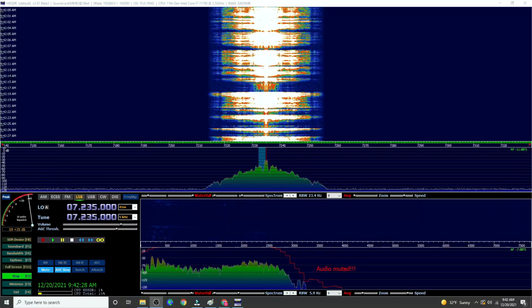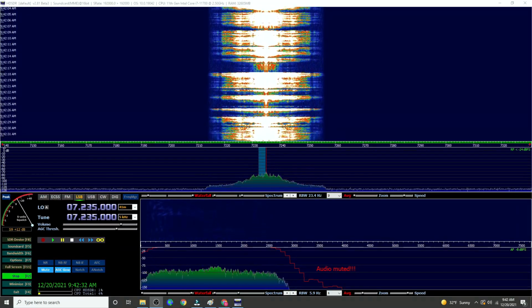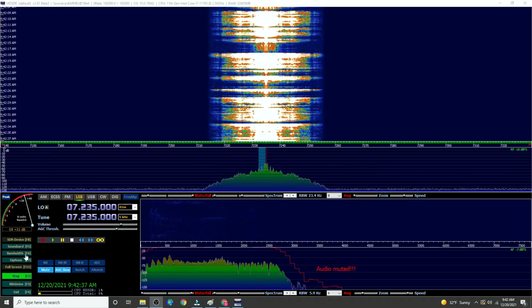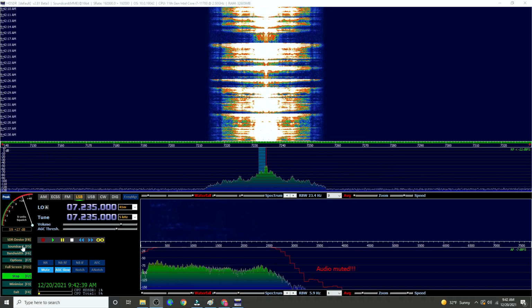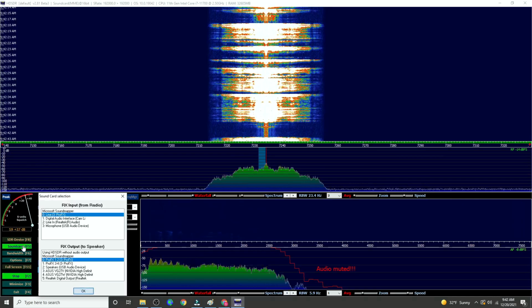With HDSDR open, we need to do a couple of things to the configuration settings. As you can see right now when I talk, the meter on the left-hand side moves. That's because I don't have the sound card configured correctly. Go ahead and click on sound card.